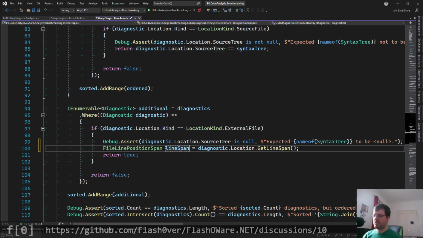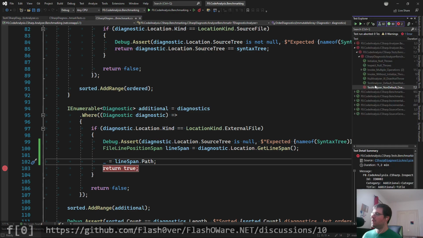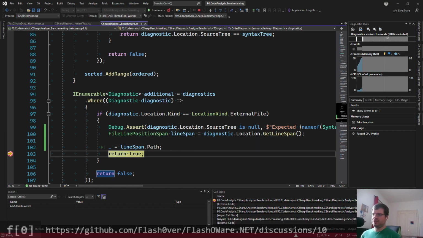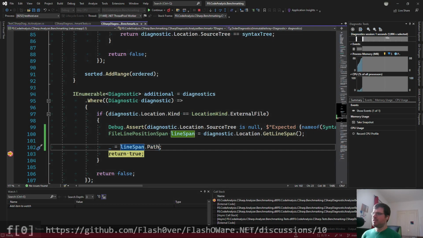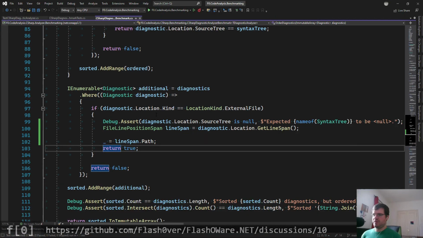Like the method indicates. Okay, and this line span now has a path. That's cool. Let's have a look what this path actually yields. Debug the test. It should have like path1.txt, path2.txt, or path3.txt, I hope. And it is. Cool. So we can determine this by using that.